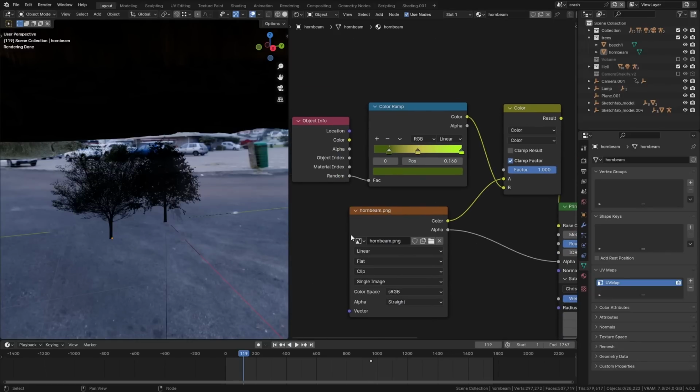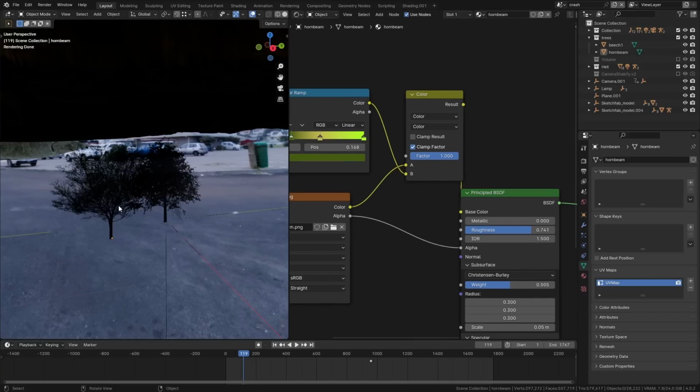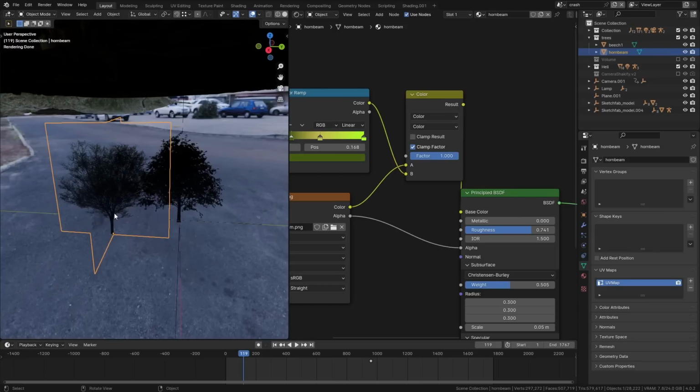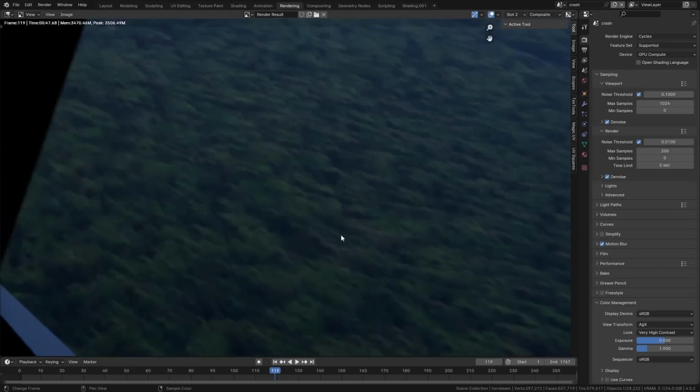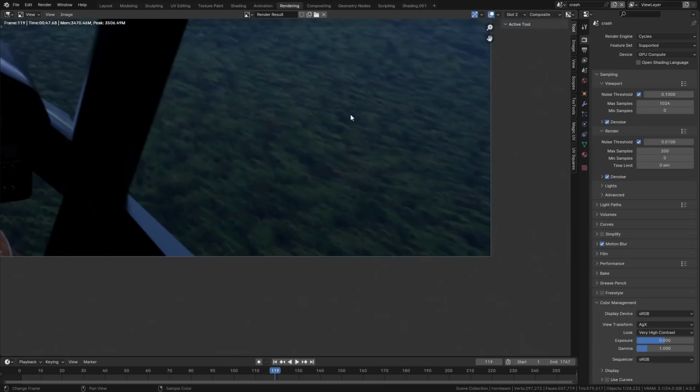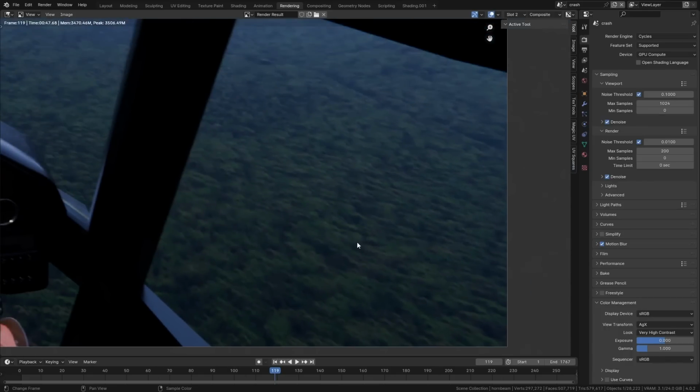The way I took this to the next level is to just get an object info node, and I put the randomness into a bunch of random colors, and then I mix that with the tree. And what that means is once the tree gets duplicated, you know, however many times, hundreds of thousands of times, it has some slight color variation and it looks more realistic.